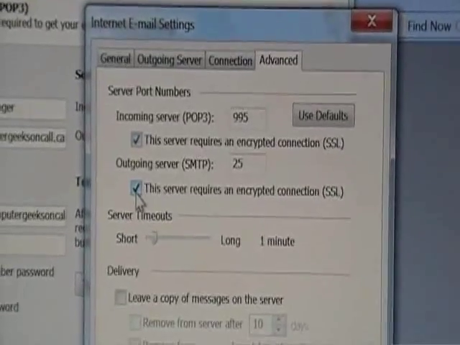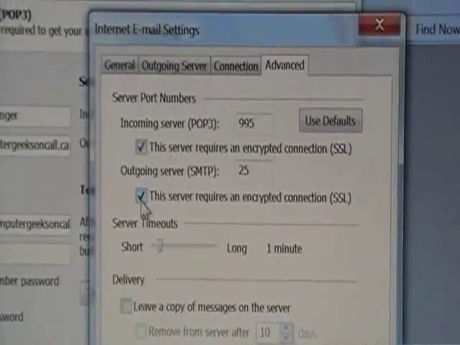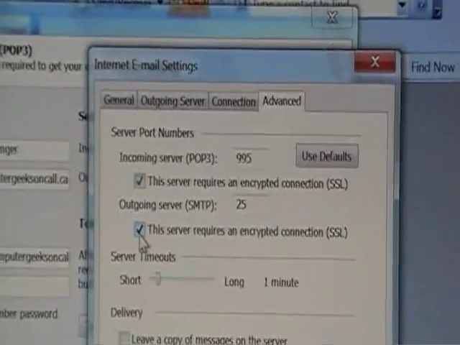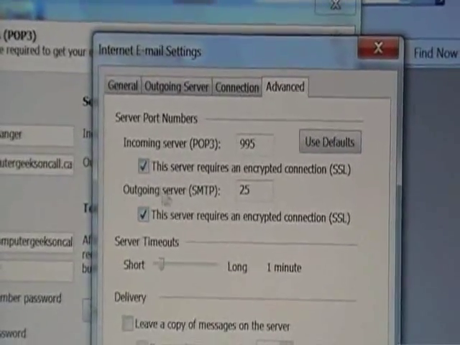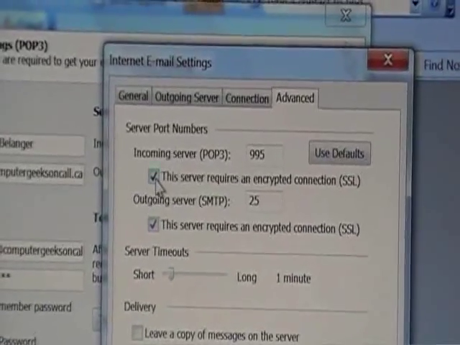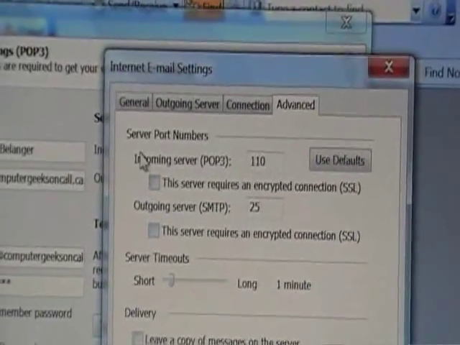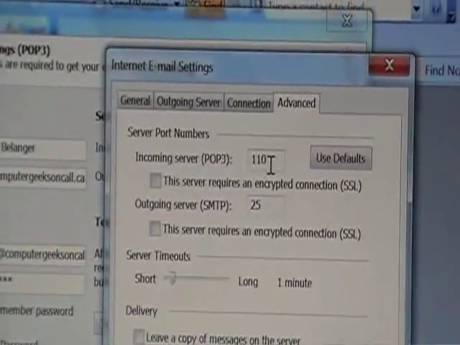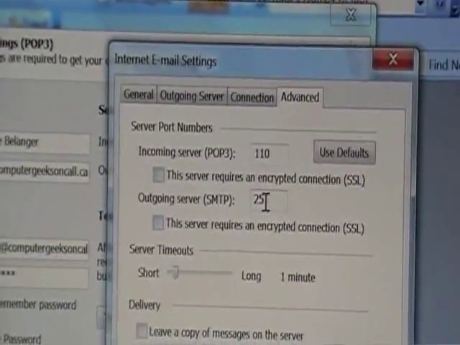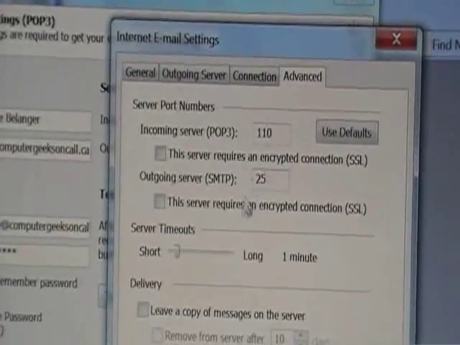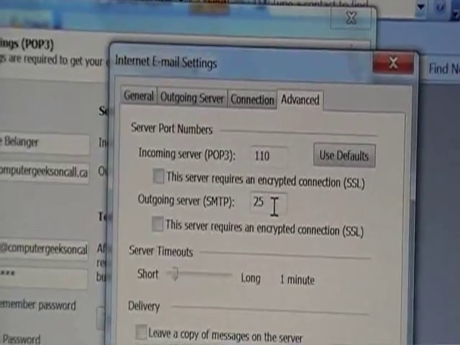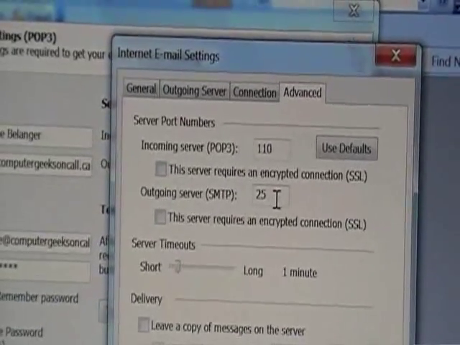The last thing that's of importance here is this server requires an encrypted connection. Your internet service provider would have set that up, and you have to select that. Bell Canada in Ontario here usually requires this for home users. For business users, they don't. Again, these pieces of information, the incoming server port number and the outgoing server port number, are defined by your internet service provider. This is the typical situation. There are other outgoing server SMTP numbers that I already mentioned.